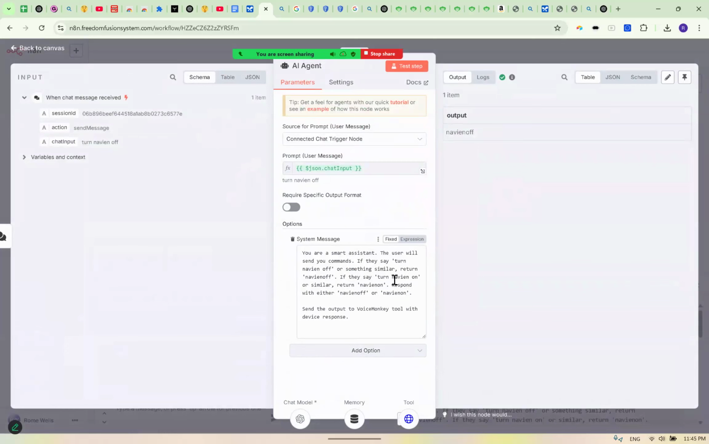The user will send you the command. If they say turn off Navian or something similar, return Navian off. If they say turn on Navian or similar, return Navian on. Respond with either Navian off or Navian on. Send the output to the VoiceMonkey tool with the device response. So it's very intelligent, and it just does it. It sends the Navian off.